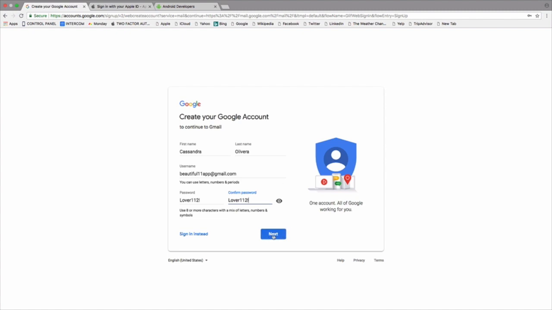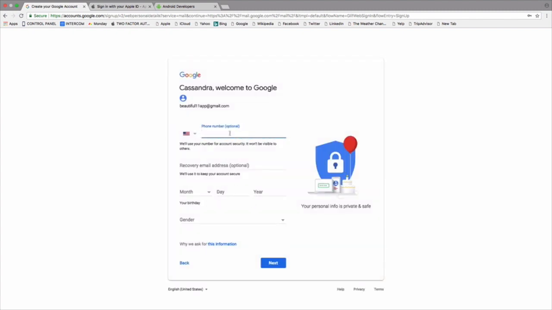So we're just going to click continue. I wrote down beautiful11app@gmail.com. I'm just checking I have the correct spelling. Perfect. Click next. You don't have to put a phone number in there.